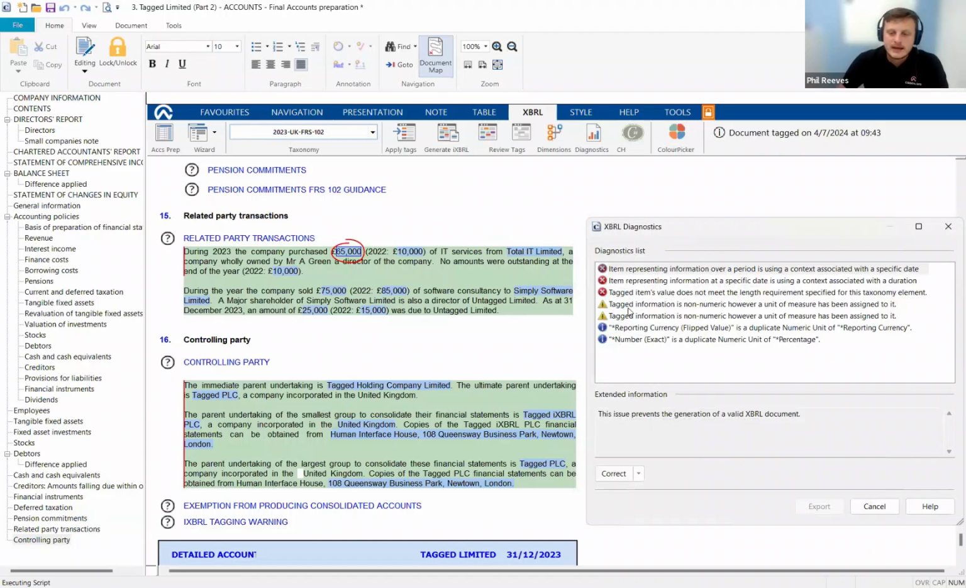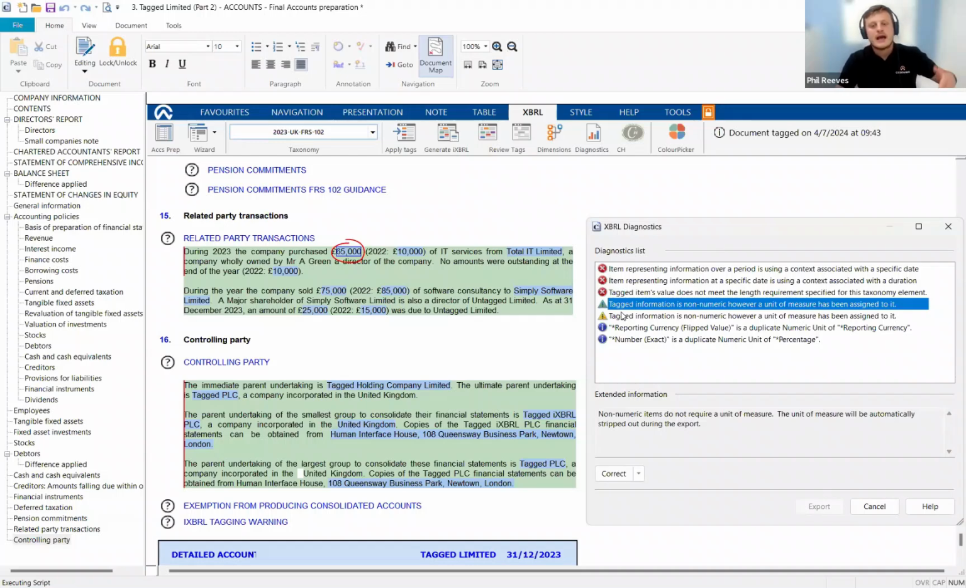Now, I'm going to quickly skip ahead past some of these because we've got the alternative to that, which is these. And these are warning icons. Now, the red messages that we got here are stopping us from exporting. But the warning icons, we could, in theory, progress without clearing those, because Caseware will automatically strip out the numeric item. So in this instance, we've got tagged information which is non-numeric. However, we have applied a unit of measure. So it's the complete opposite to what we just had.